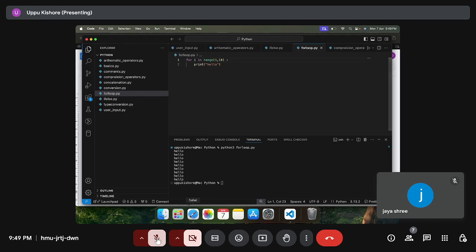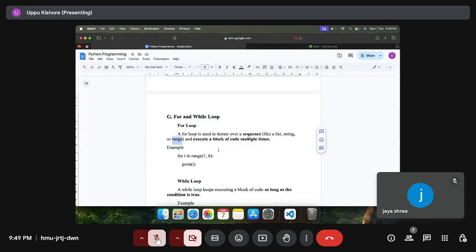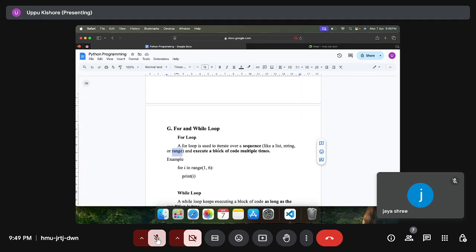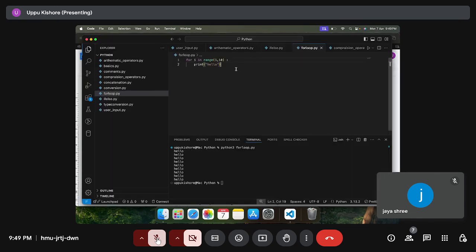Understood, right? Understood, sir. Yeah. So just to execute a block of code multiple times, for that we will use for loop.